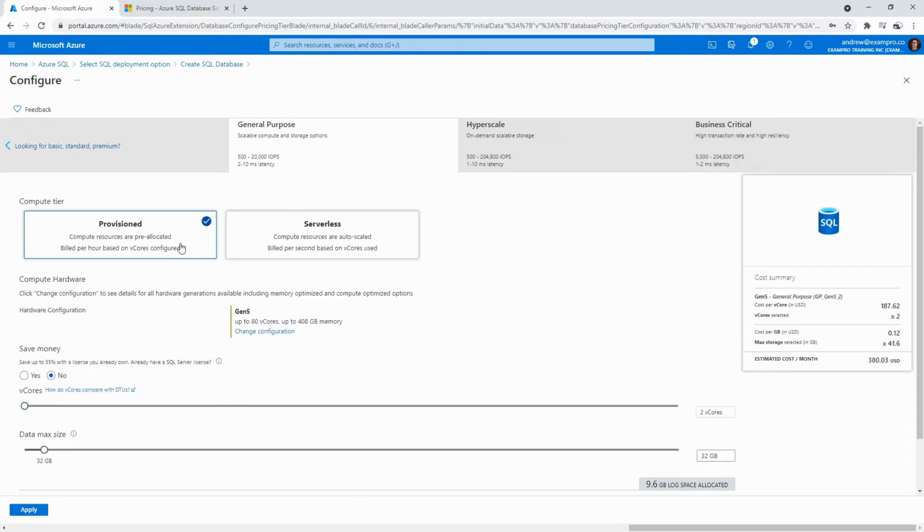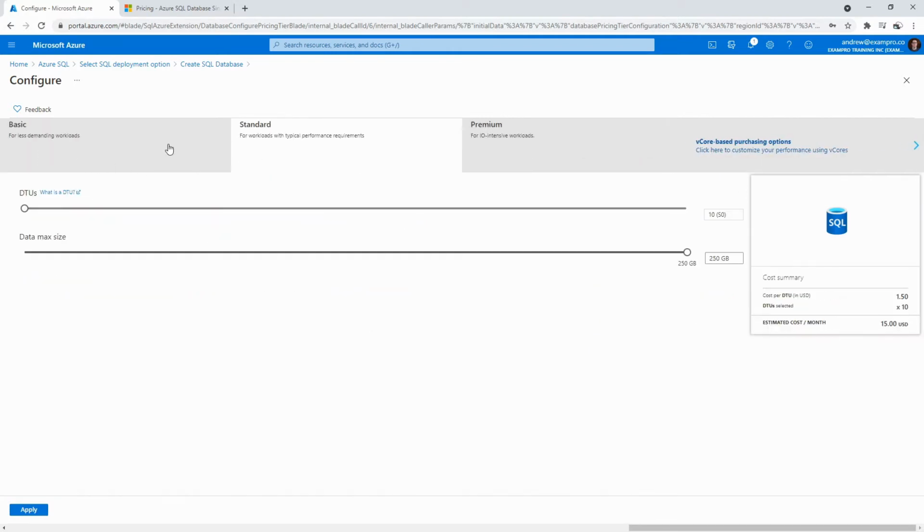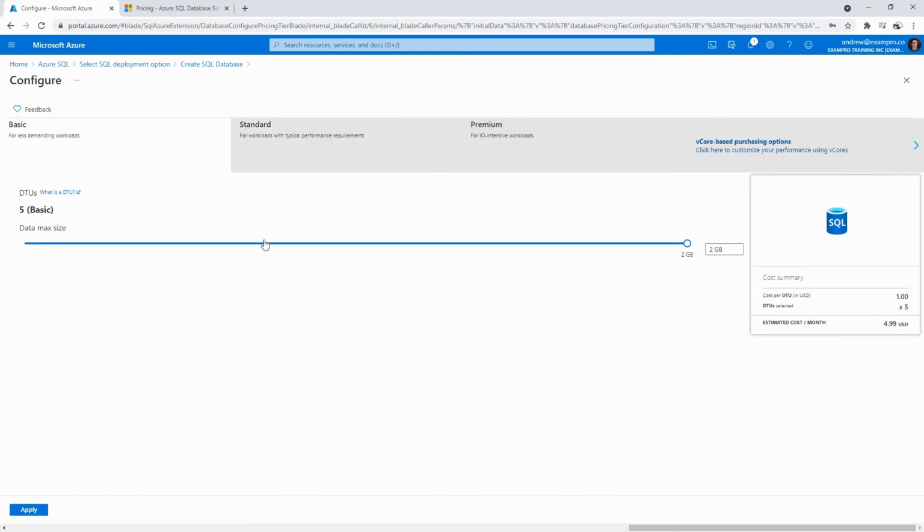But what I'm going to do is stick with provisioned. And I'm going to look for a basic plan. And what we'll do is scroll this all the way to the left here. This is just in case we forget to turn off our database. So now it's $5 a month, and probably per hour, it's fractions of a penny.